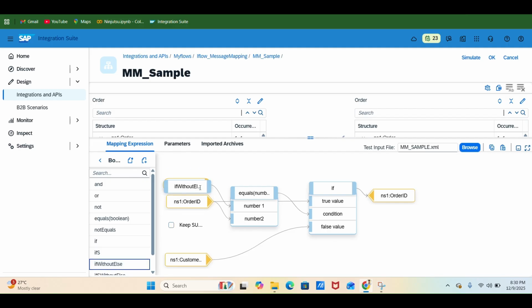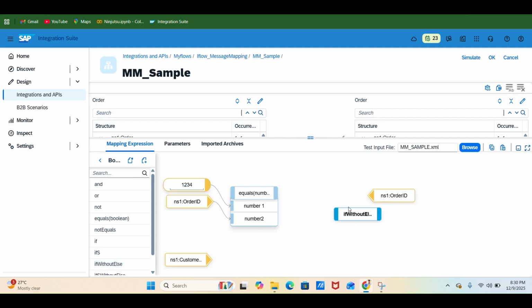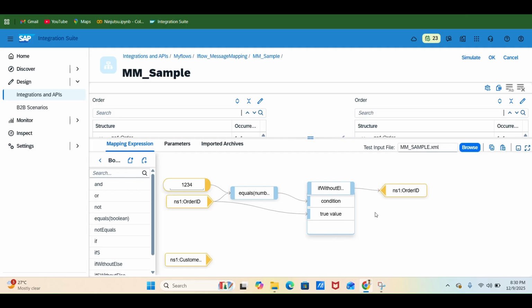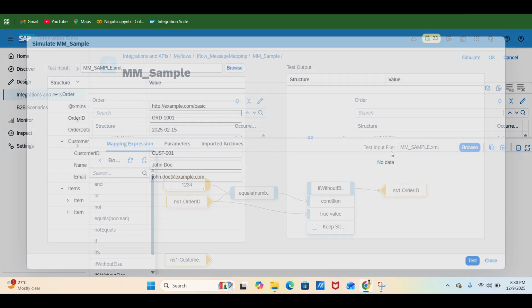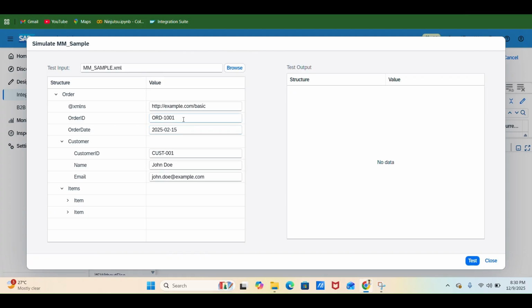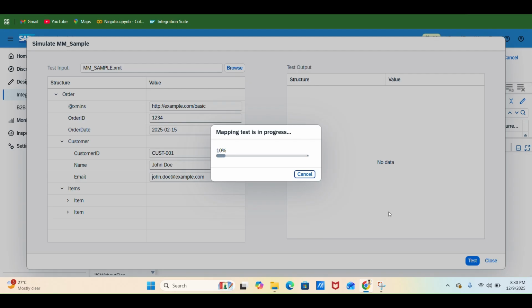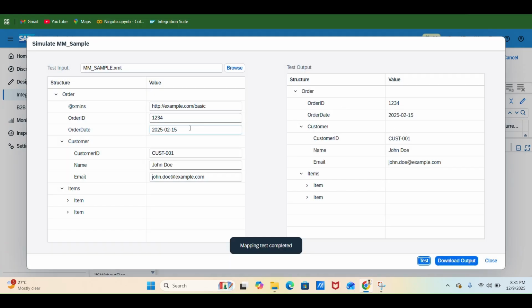Now we have if without else. Okay, it is similar to if. The only difference is we don't have else value here. What it will do is if the condition matches, it will provide a true value. If the condition doesn't match, it will do nothing. So let's test this. Let's say 1, 2, 3, 4. Yeah, the condition was true. So that's why we have received this value.